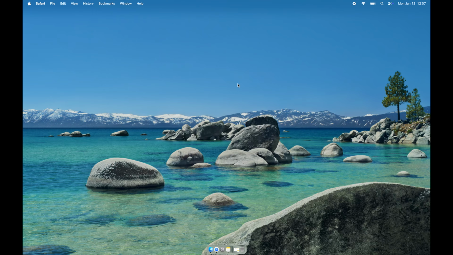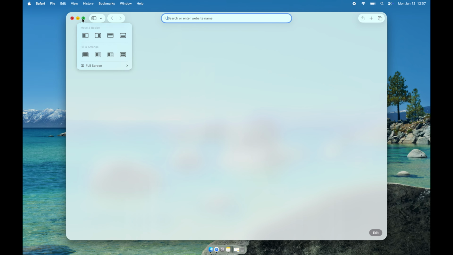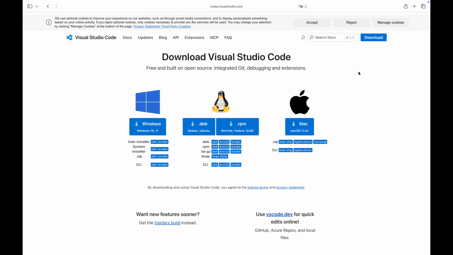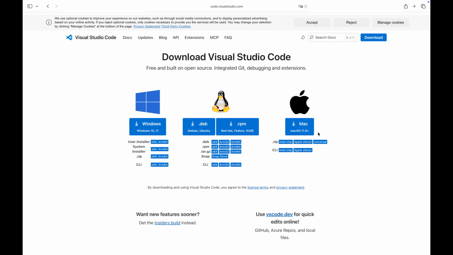In this video, we'll learn how to set up a .NET environment on Mac with .NET 10. Let's get started. First, we'll download Visual Studio Code if you don't have it already. Open your browser. You can find the address in the description below. Go to this address. Download Visual Studio Code according to your computer's hardware.